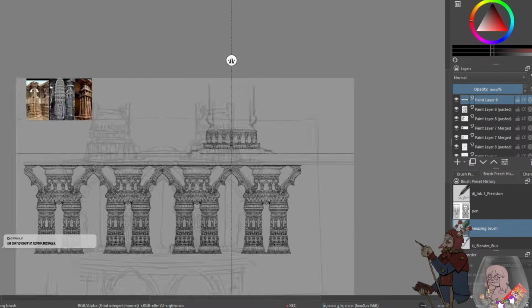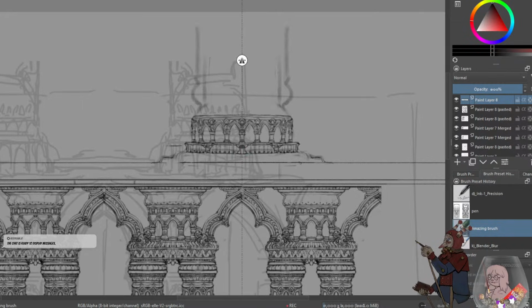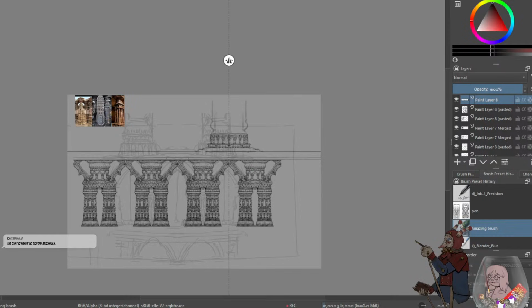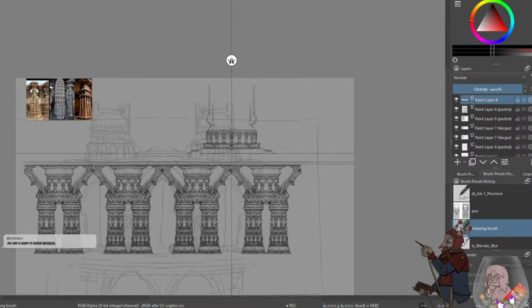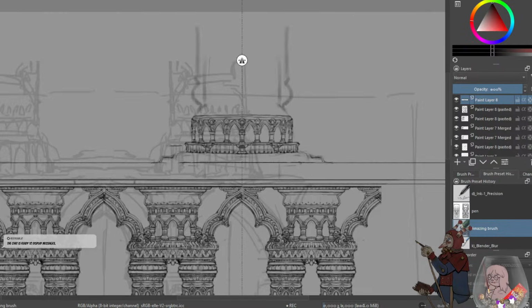My brain's slowly getting sous vide at the moment. I don't know, man. It's the pillars. The pillars are sucking my strength. I don't have the energy to draw that detail.